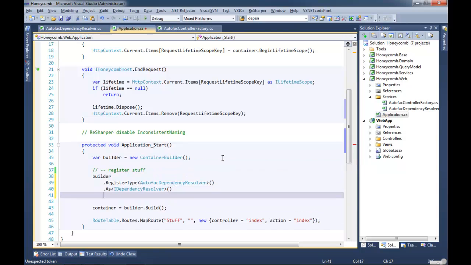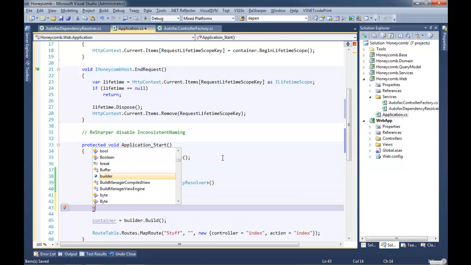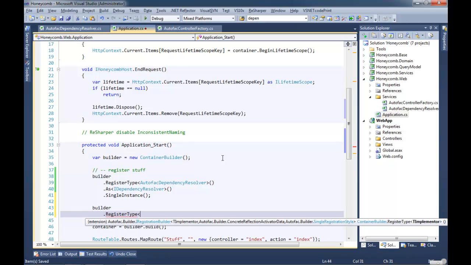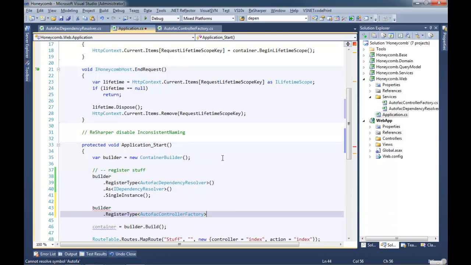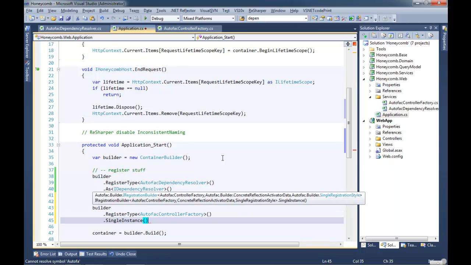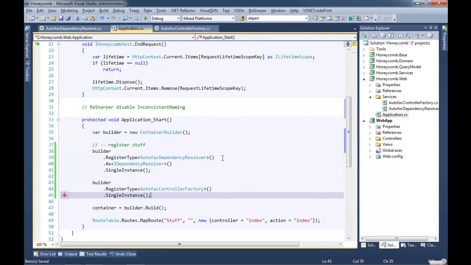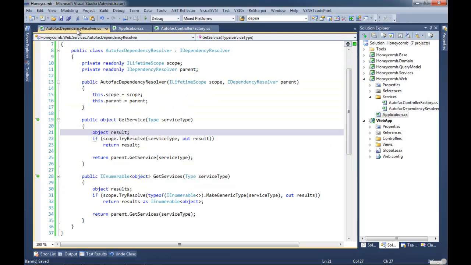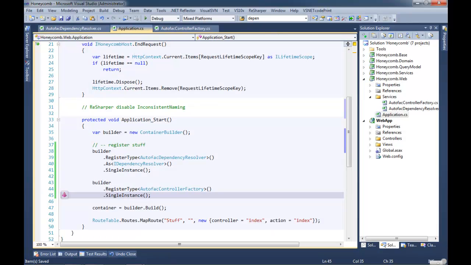It's right there. And then we want a single instance. And now we've got to register our controller factory. RegisterType AutofacControllerFactory. And this is going to be a single instance. And then that's good. We are going to get an error. Yes, we are going to get 2 errors, hopefully. Hopefully they won't cover each other up.